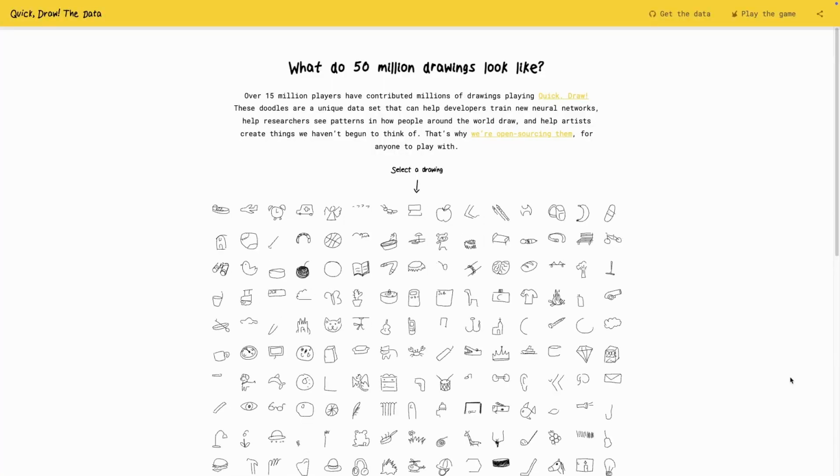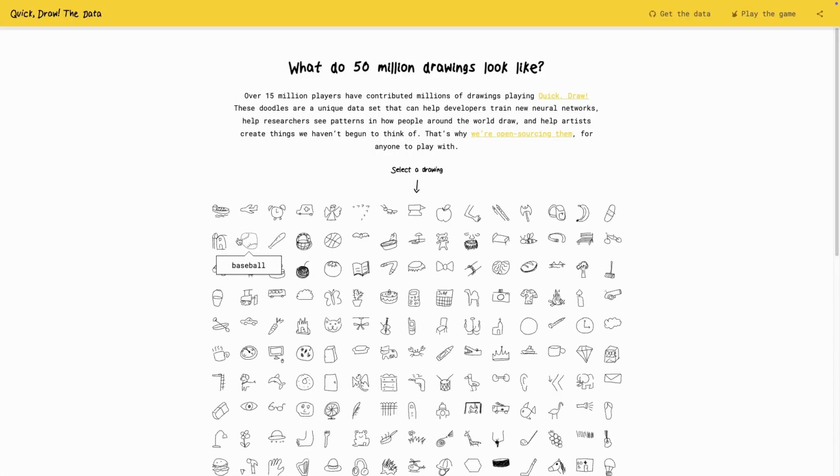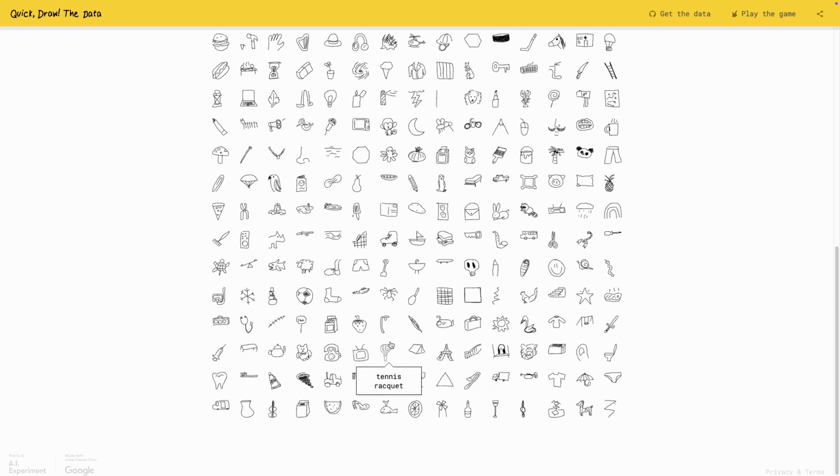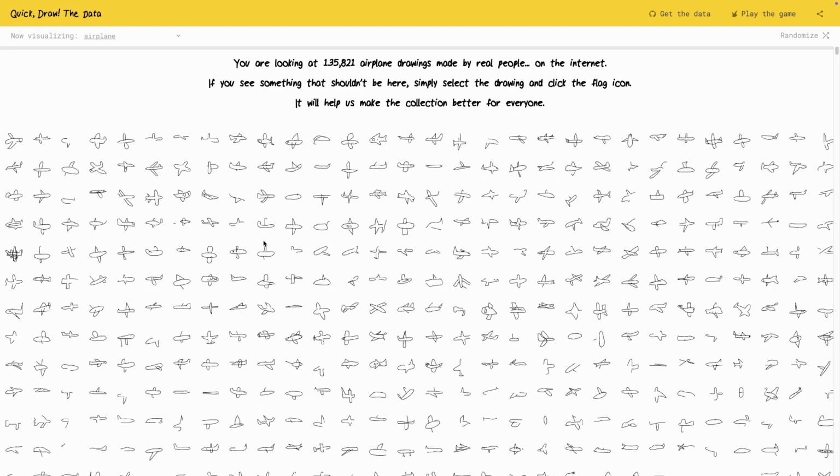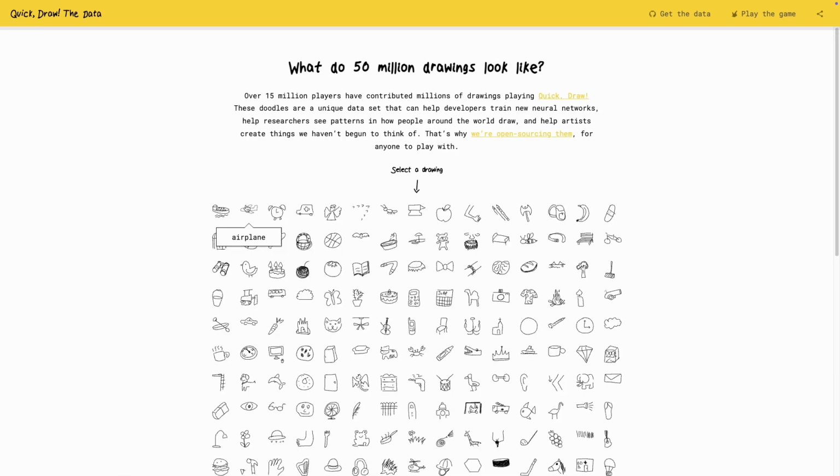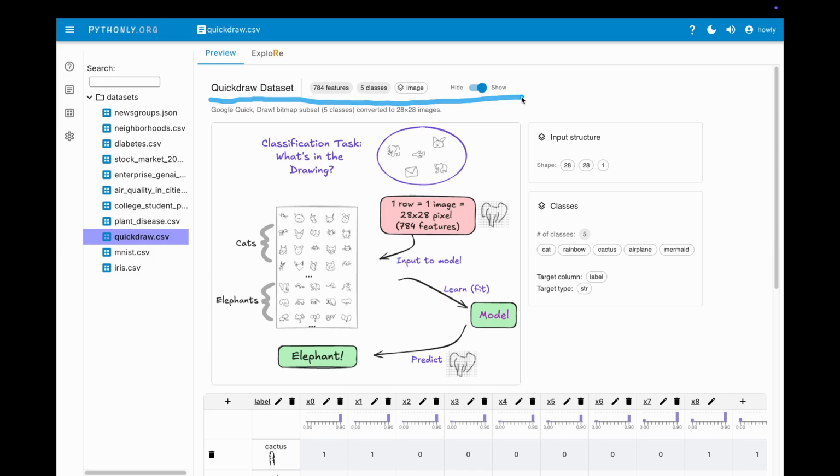QuickDraw is a massive collection of simple sketches drawn by people worldwide. Each doodle is tagged with what the person intended to draw, making it a perfect challenge for teaching machines to recognize drawings. Back to the dataset page.